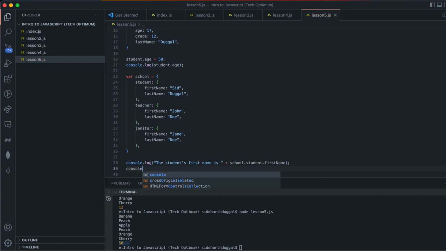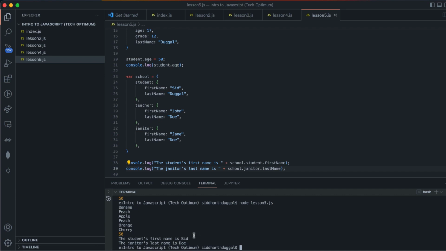Now let's create another one. Let's access the janitor's last name. The janitor's last name is school.janitor.lastname. And now let's run the code. And as you can see, it says the student's first name is Sid, which is correct, and the janitor's last name is Doe, which is also correct.